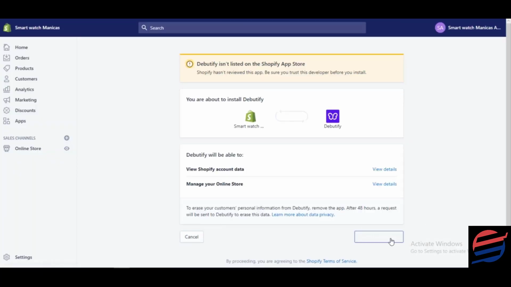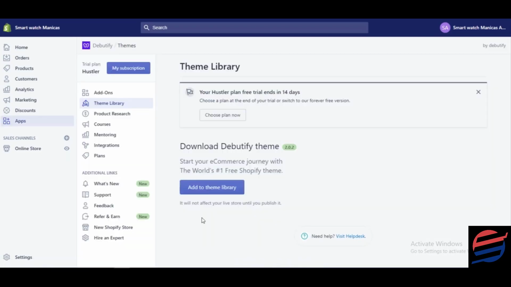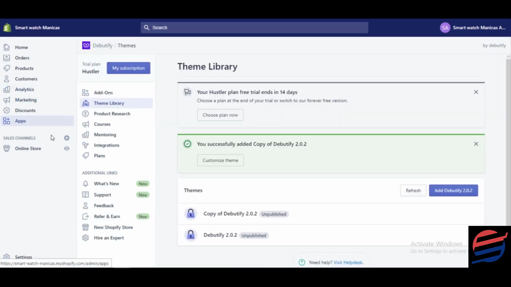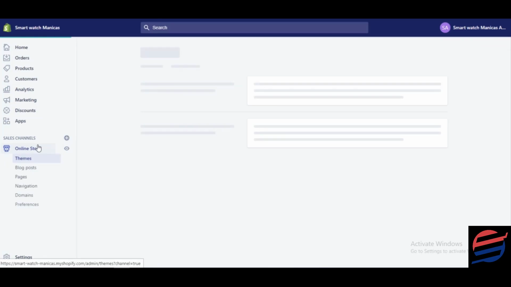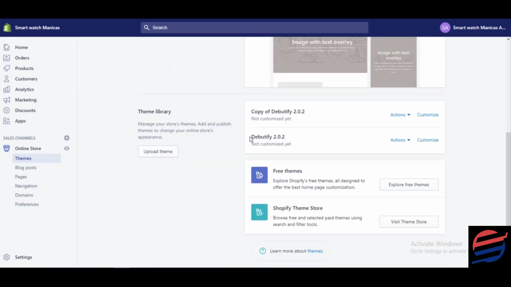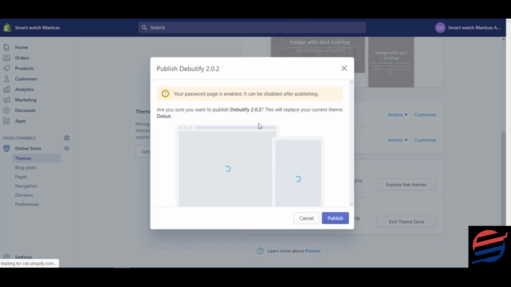Once you're done with that, simply click on install. Now click on add to theme library, right? Add Debutify, add to theme library. Now what you need to do is click on select online store. You need to go on the themes option. Okay, so you can see that the debut theme was selected by default, so I'm gonna go down and Debutify is over here. I'm going to click over here and simply publish the theme.